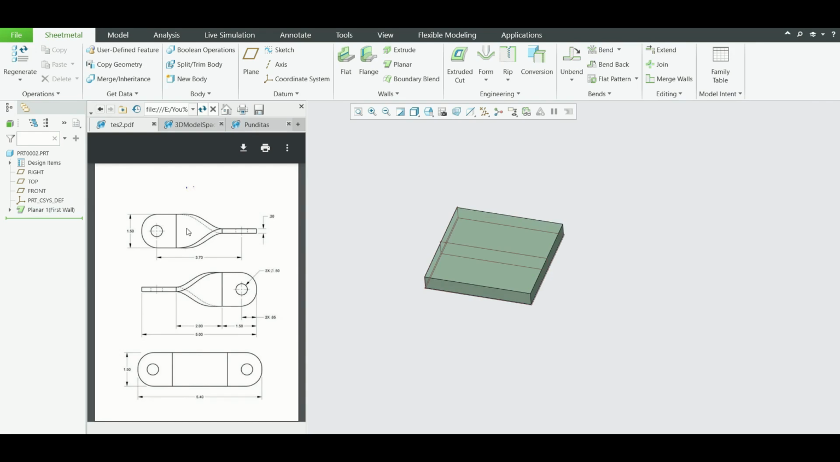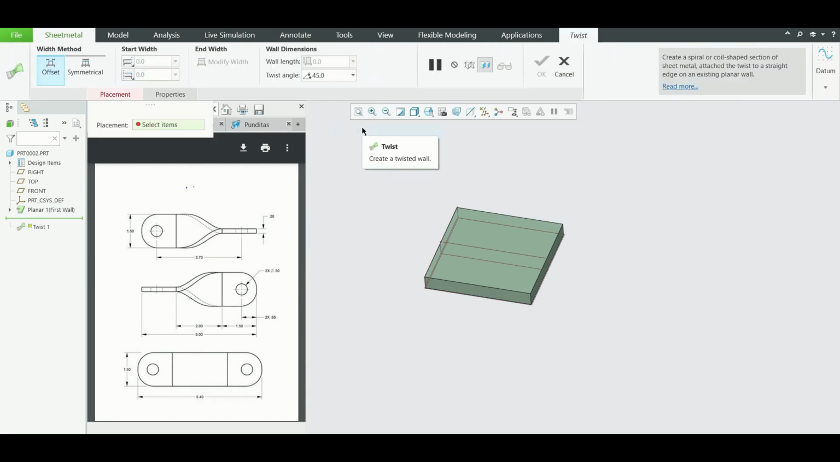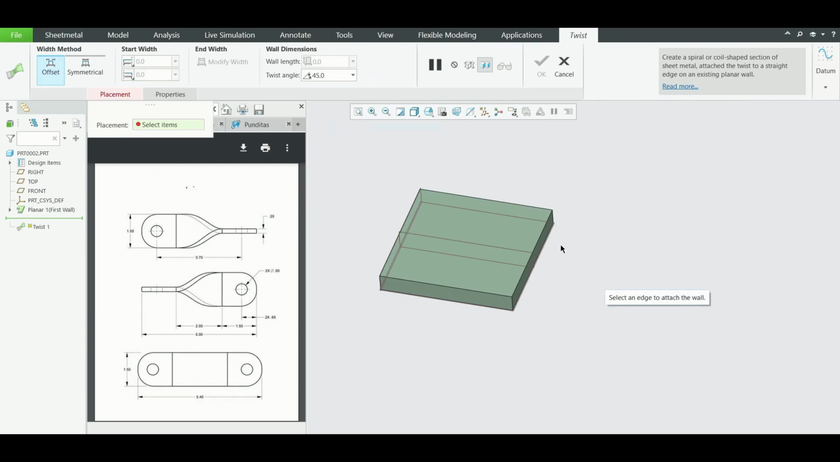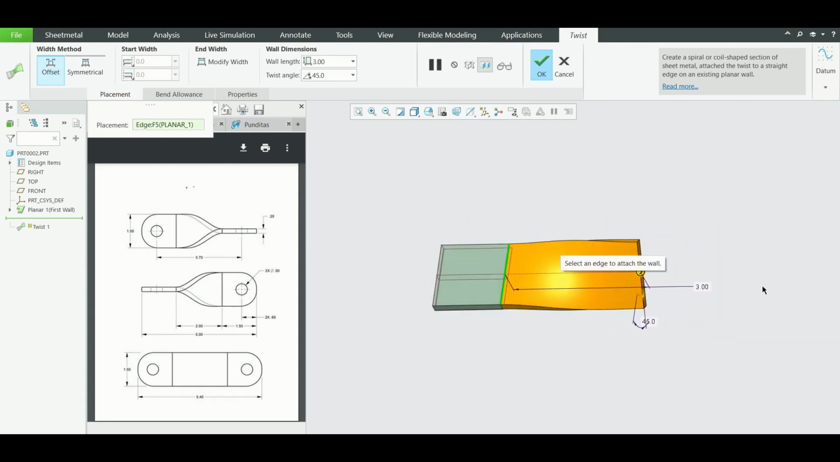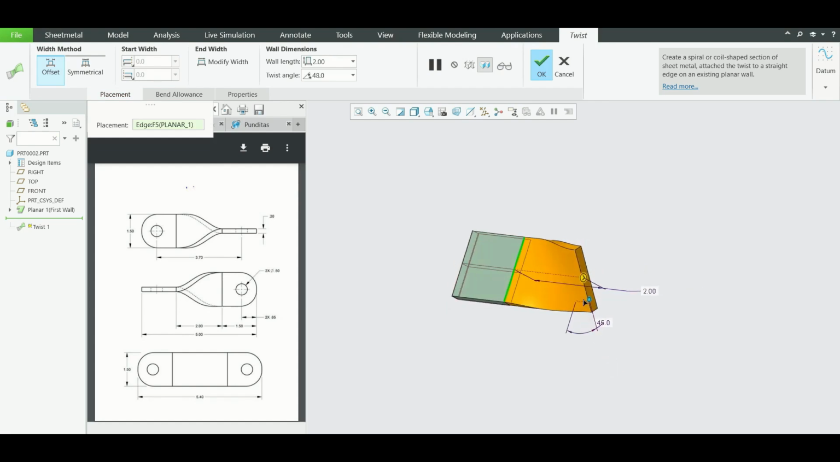So for twisted flange, go to walls, then select a twist, select a placement edge. So this length is 2. You can see here 2. And angle is 90 degrees from this direction.